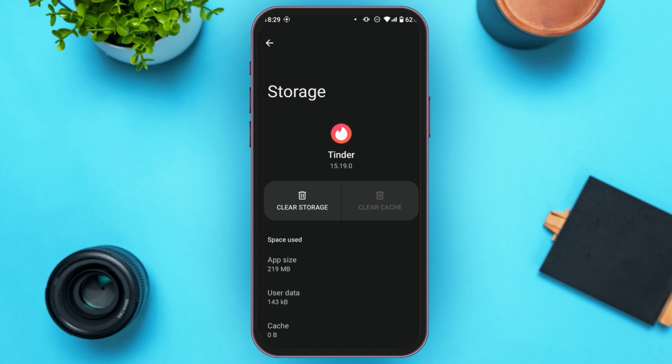My cache is already clear, so this option is not enabled for me. But if your option is enabled, simply tap on it. And after your cache is cleared, your problem should be fixed. If your problem is still not fixed, try uninstalling the application and reinstall it again. After that, your problem will be fixed.